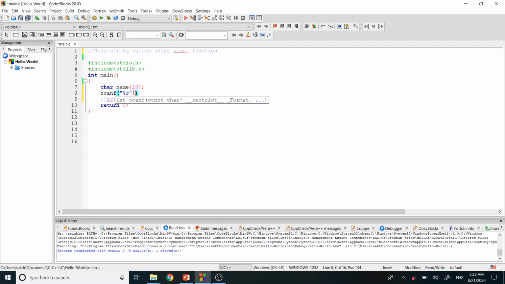Next, for string values you do not need to use an ampersand, because we are already using an array in the declaration. But at first I will give an example using the ampersand, so let us find the difference here.